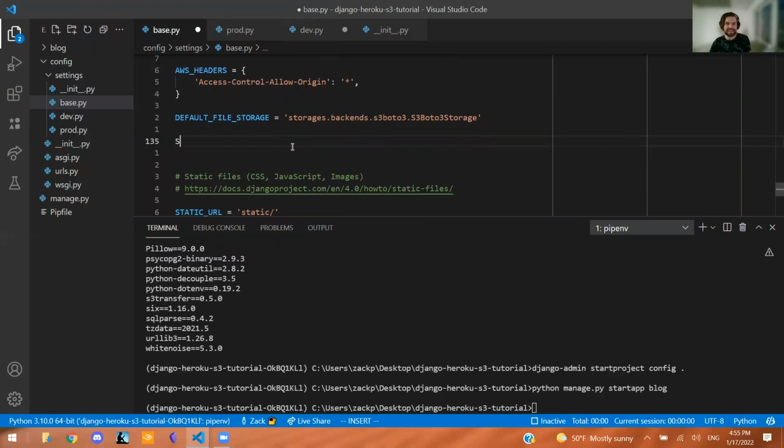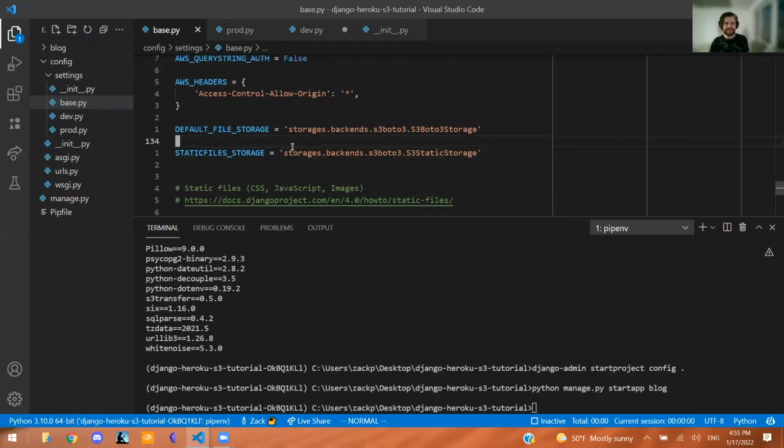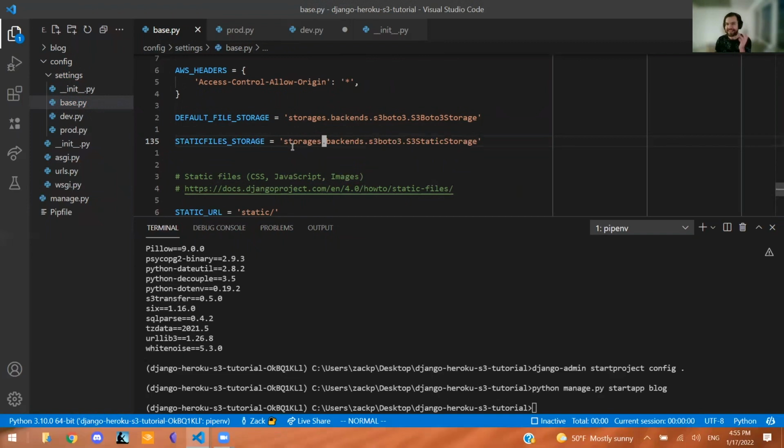Now, let's do the next one. For your actual static files, we're going to say static files storage equals storages.backends.s3boto3.S3StaticStorage, like so. I don't think I had any typos, so yep, looks like we're good. And that's how your admin and any CSS or JavaScript files that you add to your project in a static folder will end up there.